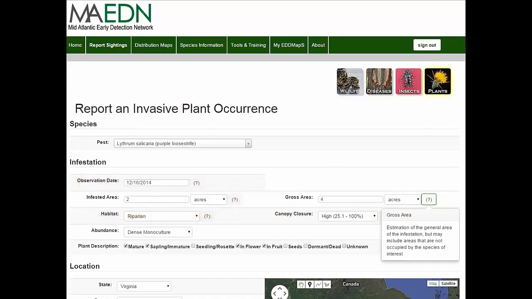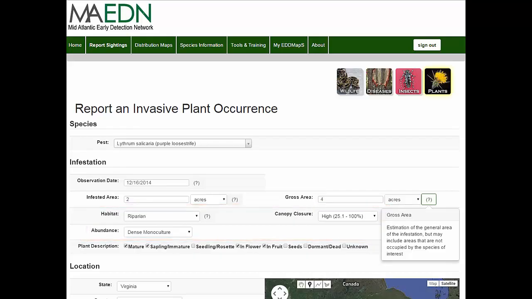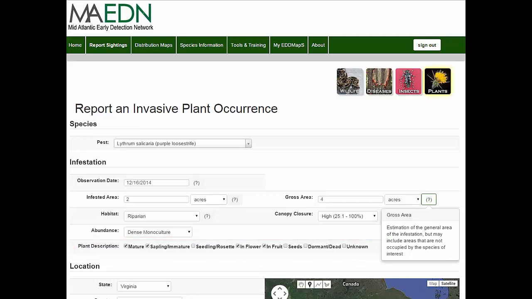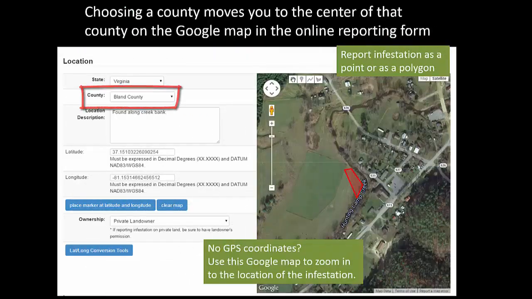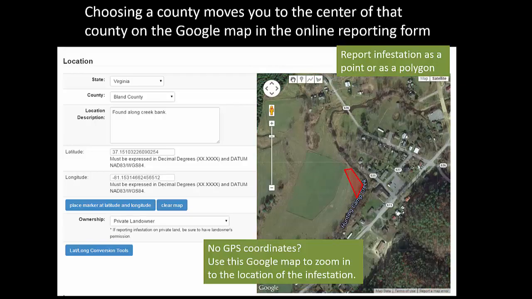Choose the habitat, canopy closure, and abundance from the drop-down menus that best describe the infestation. Check any of the descriptions that fit the infestation. If you don't know an answer, just leave that field blank. Choosing a county moves you to the center of that county on the Google map in the online reporting form. You can then use this Google map to zoom in to the location of the infestation. The form will automatically fill in the coordinates for you.